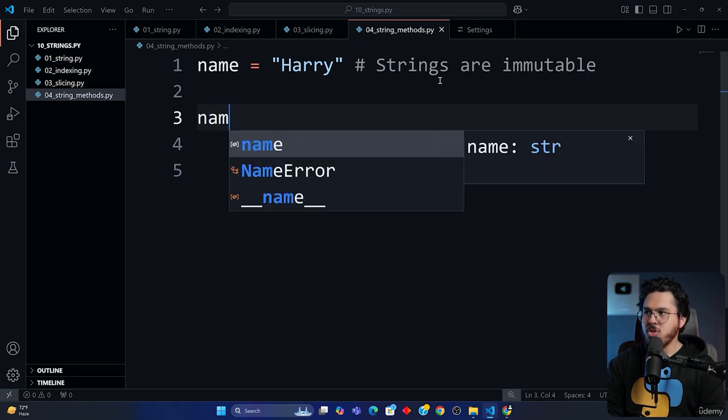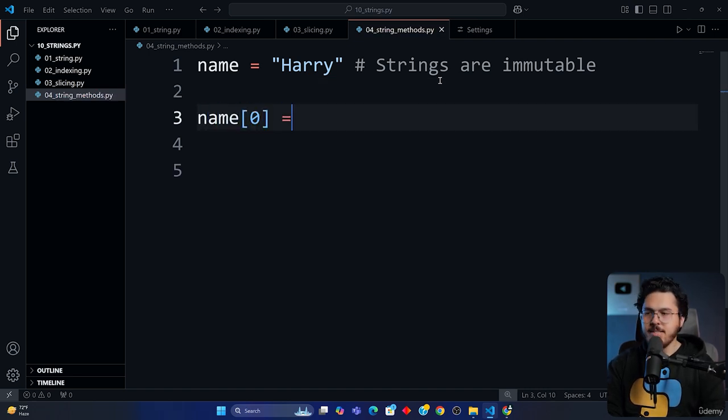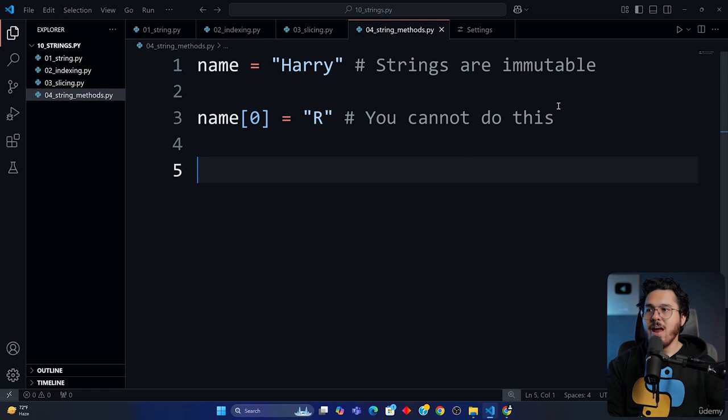Now let us say I want to change the 0th character, and let us say I do something like name[0] is equal to R. I want to change this character to R. No, I cannot do that. You cannot do this. Let's try to run this program.